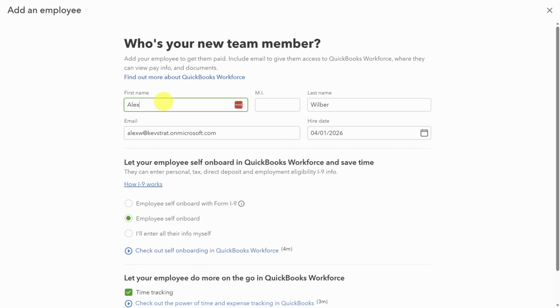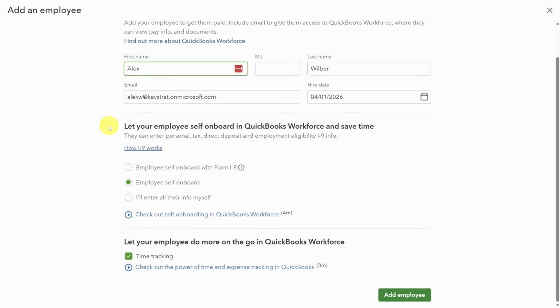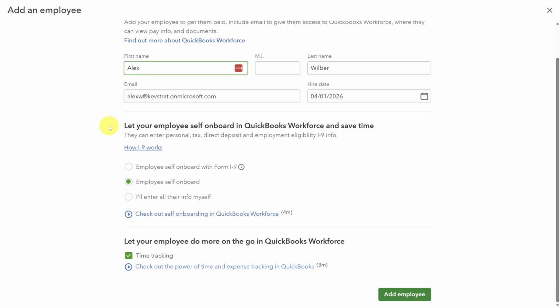Up top, fill in their basic information. Then on the second question, I recommend you let them self-onboard. They'll need to use the QuickBooks Workforce app anyway to log their hours, so let it gather all their payroll details for you. And before clicking Add Employee, make sure time tracking is checked. That's important for job costing.